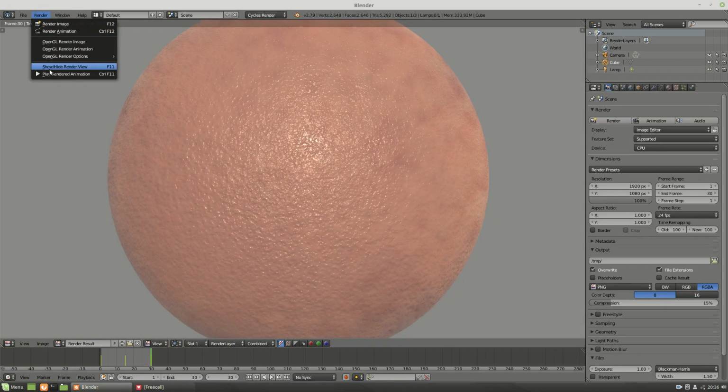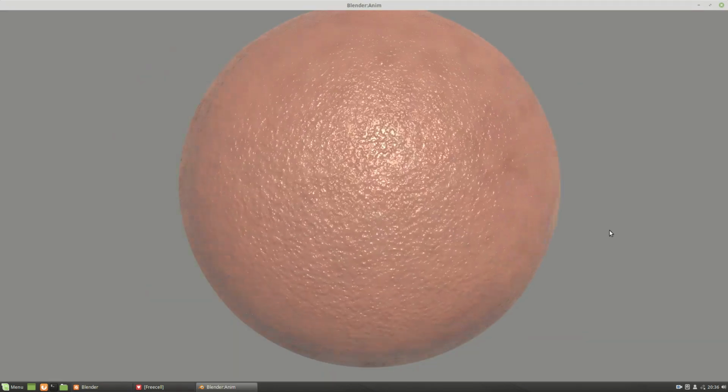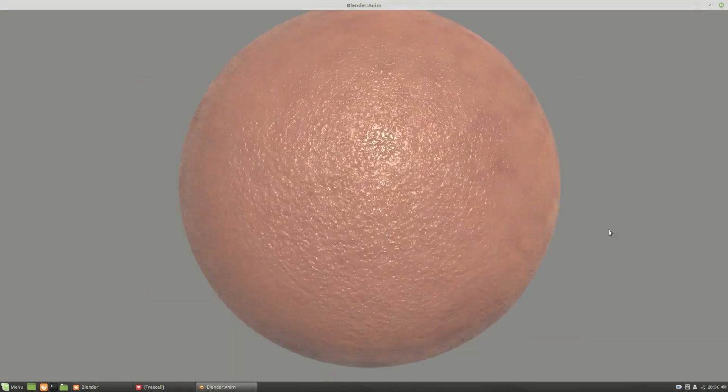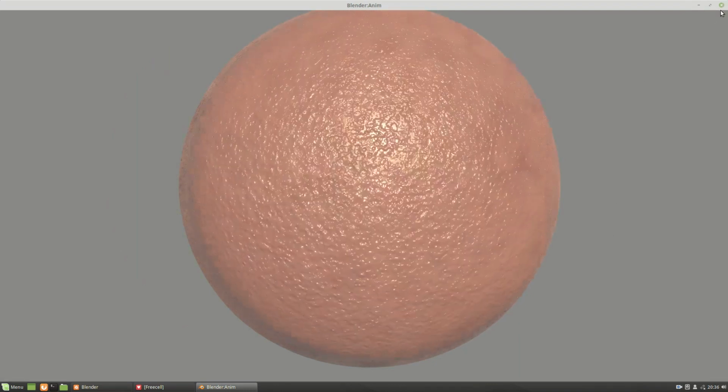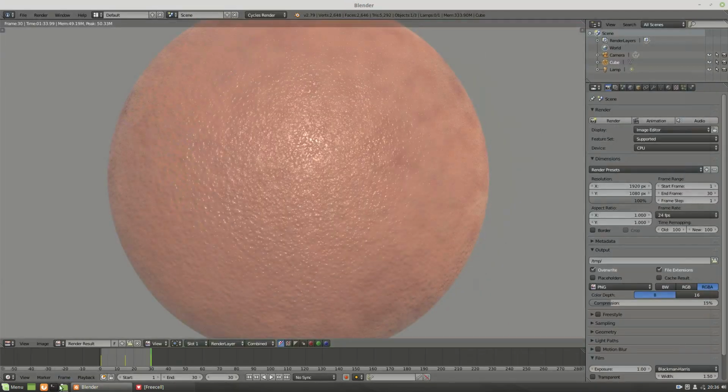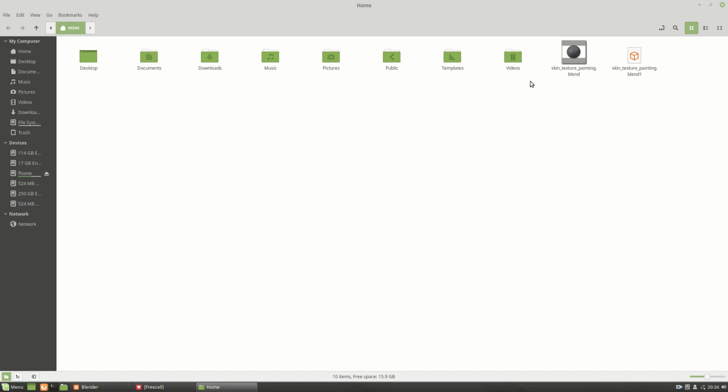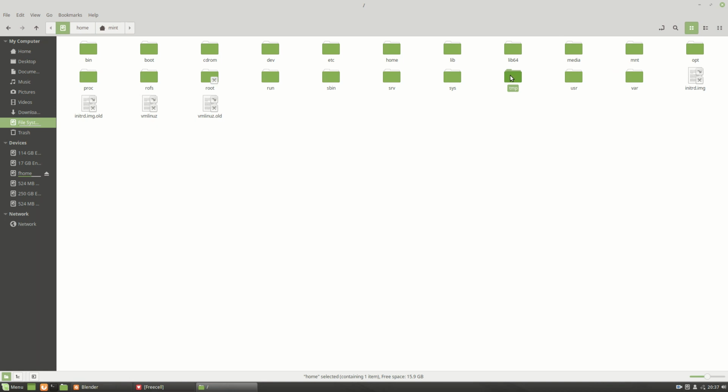Let's see the skin stretching. Let's see every frame as a standalone.